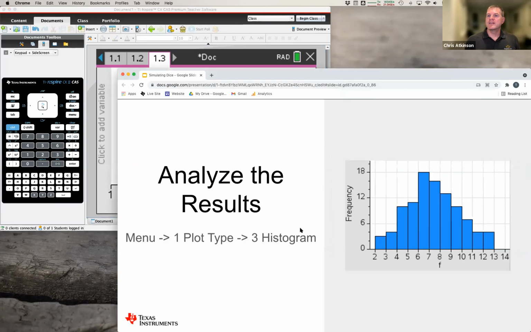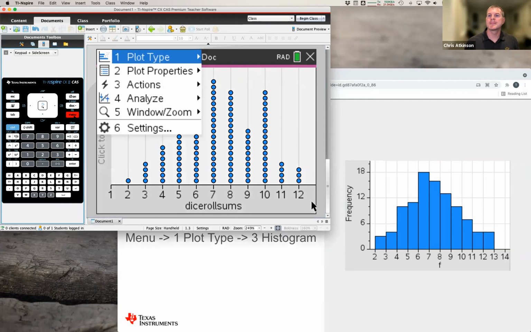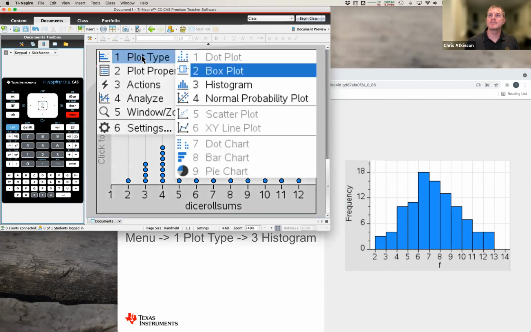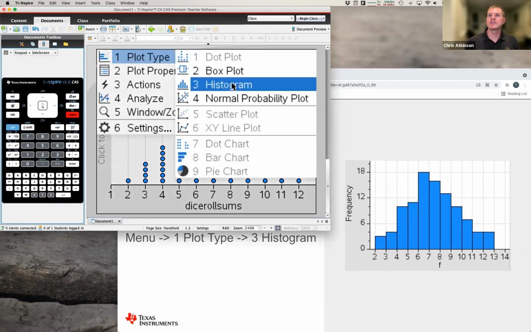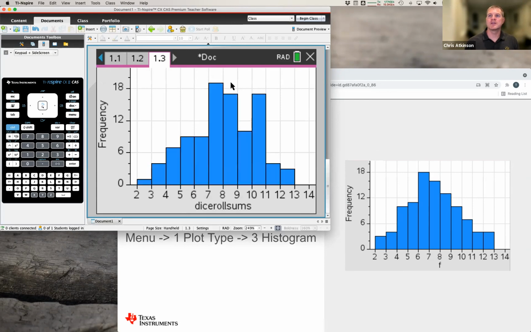Dot plots are great. Sometimes we want to see a histogram. So if I go to menu, number 1 for plot type, and number 3 for histogram, my dot plot turns into a nice little histogram.